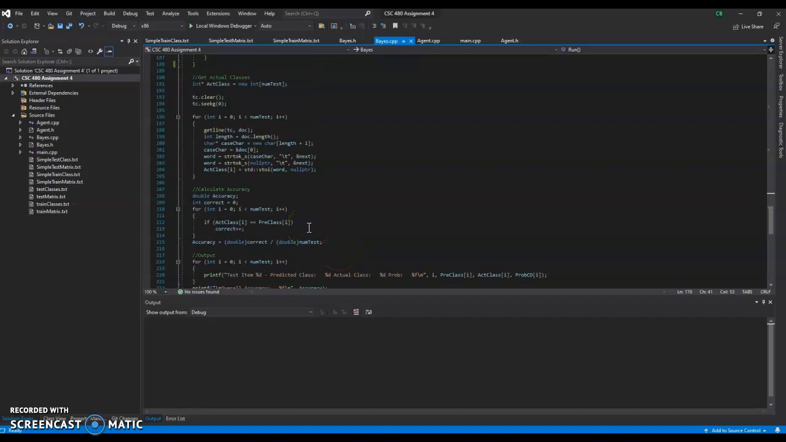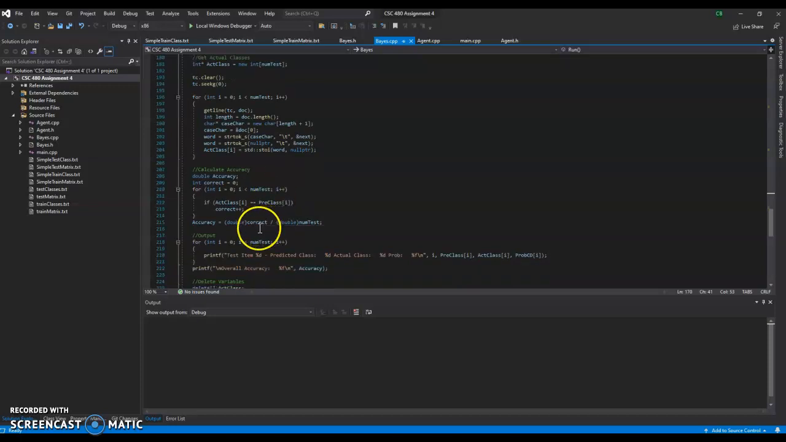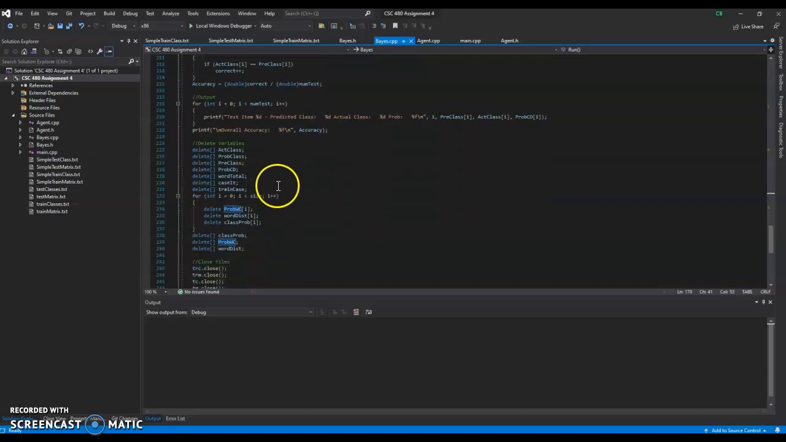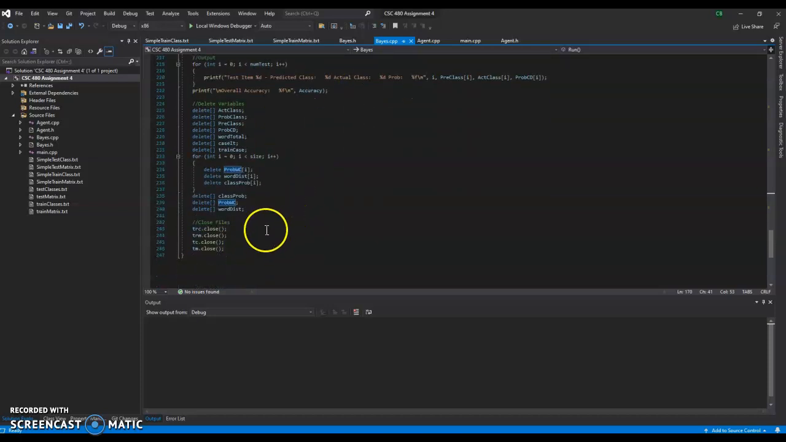Accuracy is computed just by having the number of correct classifications, which is correct is incremented when act class is equal to predicted class, and correct is divided by the number of documents to get the accuracy. Then the output is printed to the screen, the variables are deleted, and the files are closed.